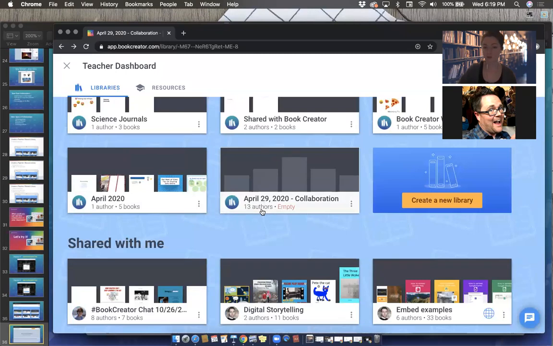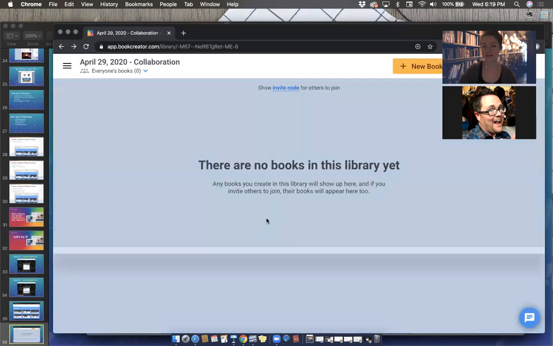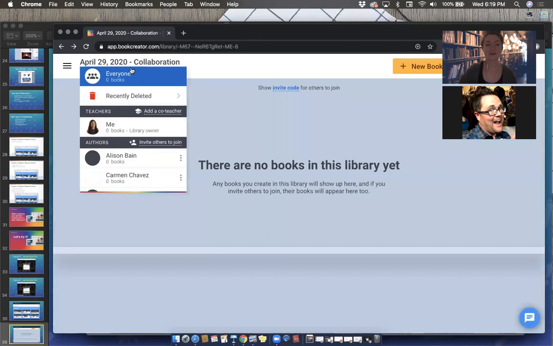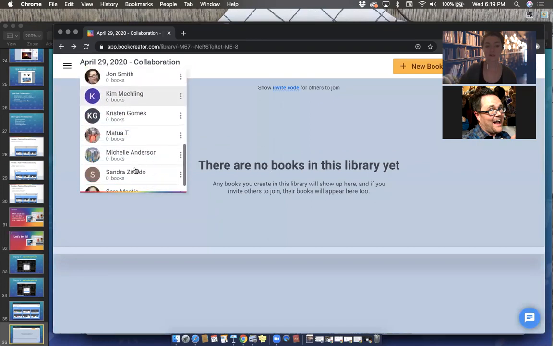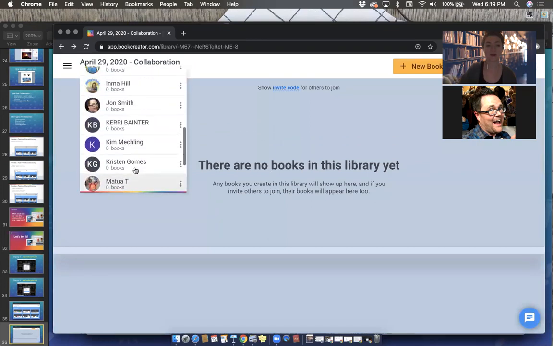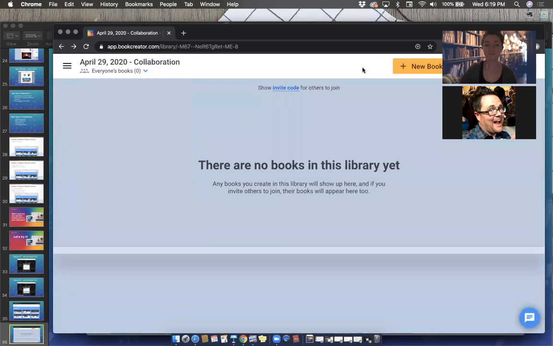So I'm going to go back over here. Oh, look at this. There's 13 authors already. So that means a whole bunch of us are in here. Now I can go to this drop-down menu and I can see who's in this library already. Lots of fun, familiar faces. So that's awesome. Now, you could start making books, but I'm going to do something different with you today.